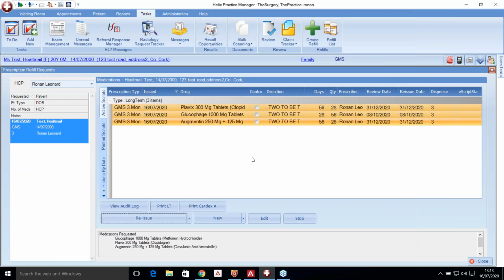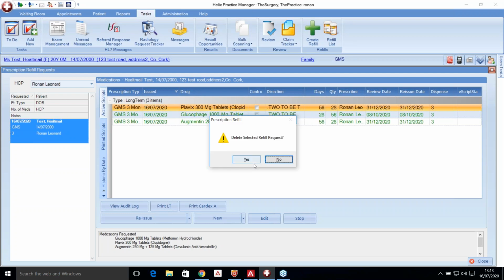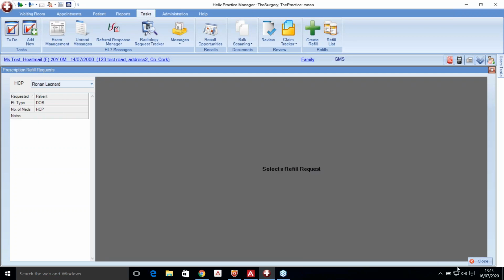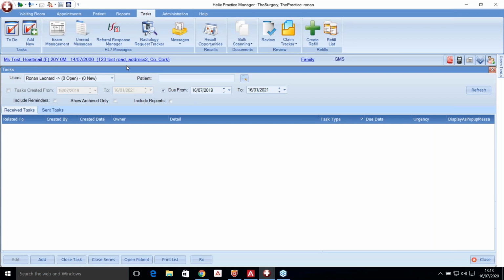Now, if the doctor takes a look at this and they want to change something, they can take a medication off. This just has the medications highlighted. So you can do whatever's there, or you can unhighlight one, you can select one, you can select 2. You can do everything you can do on the normal medication screen before sending it off to Healthmail. Or if you want to remove the request for whatever reason, you can just highlight the refill request and hit the delete key on your keyboard and click yes. And that's gone from there.